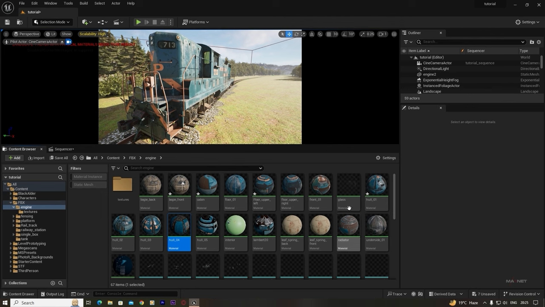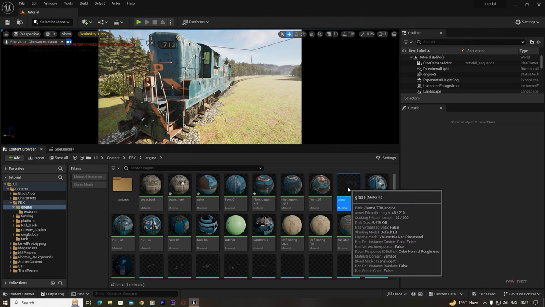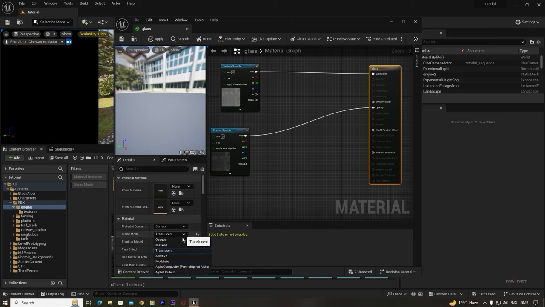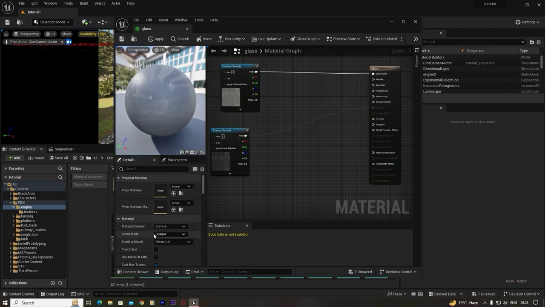And for this glass material, I make one change here, so just double click to open this one. You select this glass material, and then you come to this details panel, and under this material section you will find this blending mode. I change this to translucent, but by default you will see it's set to opaque.